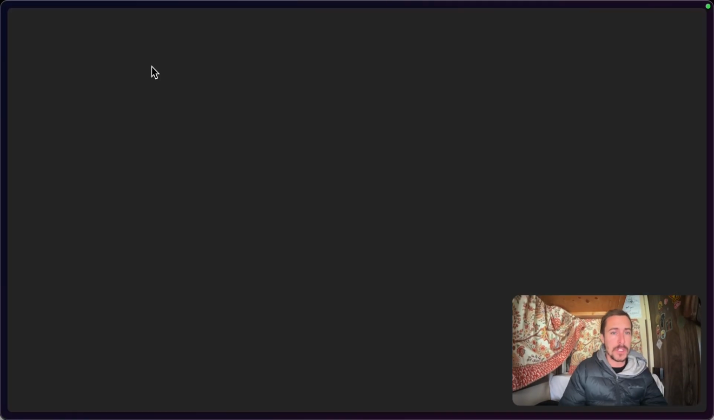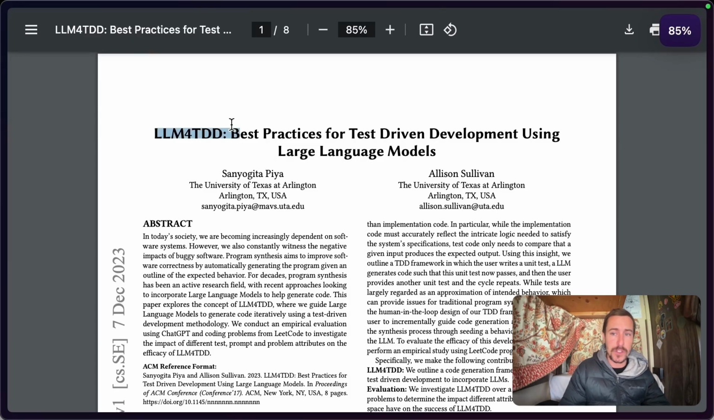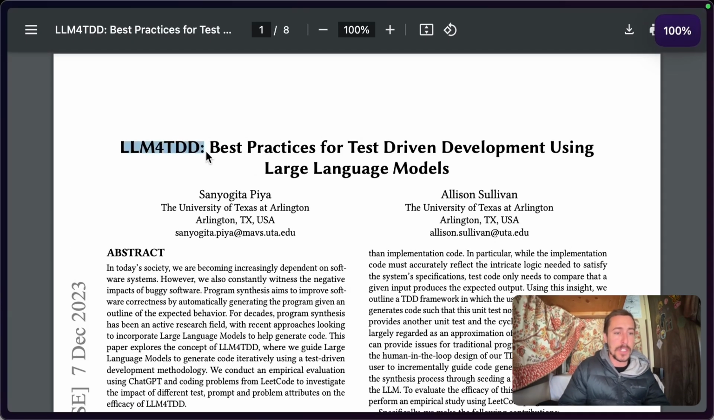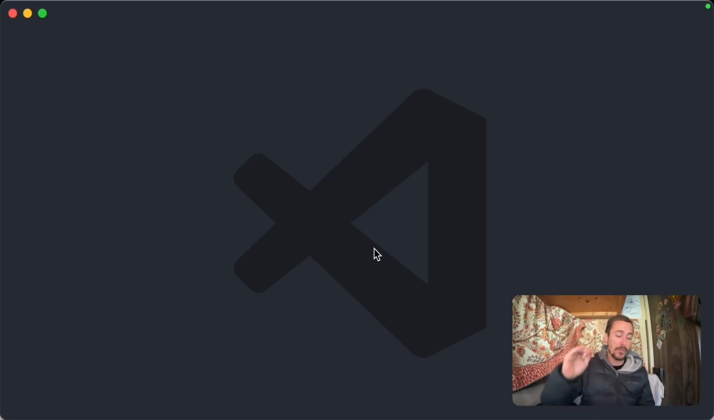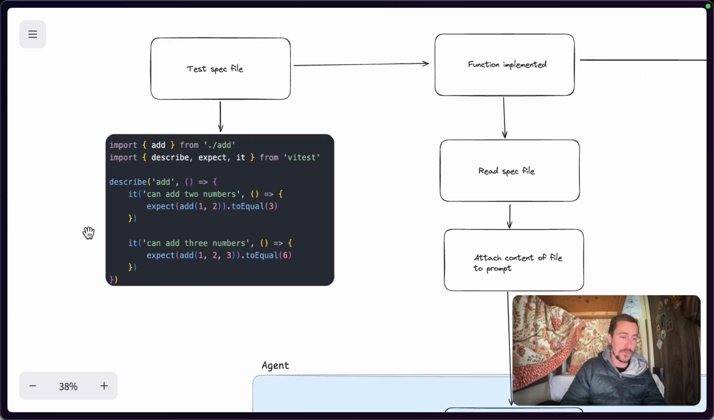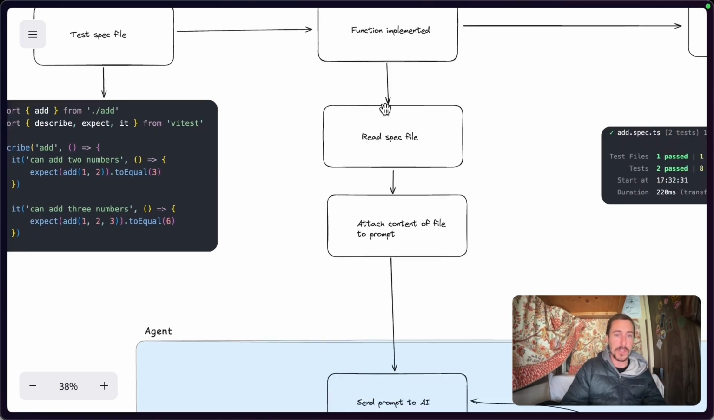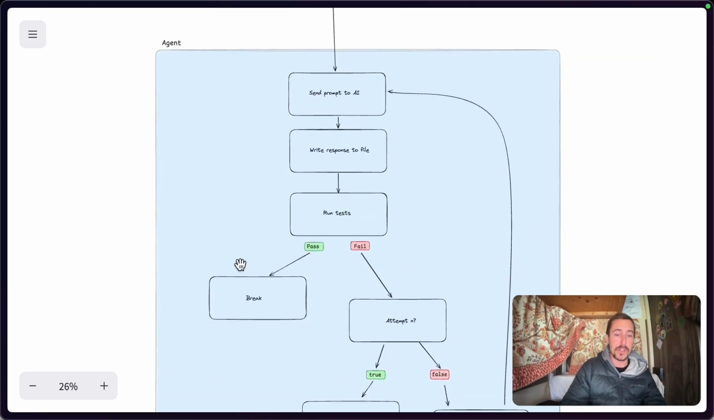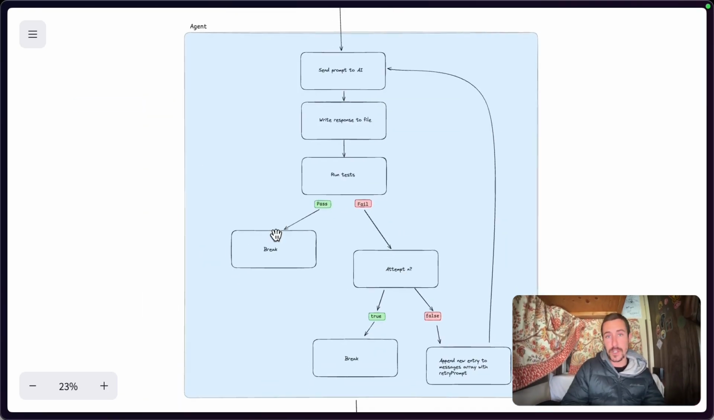What we're going to be implementing comes from this research paper, LLM for TDD. I'm going to take you through the steps of implementing each node within our graph here. First, we're going to start with the test spec and then implement each of these individual parts until we get into the agent and the agent's running and working.